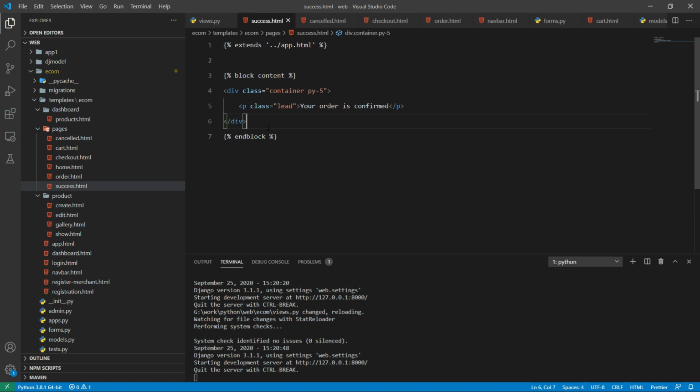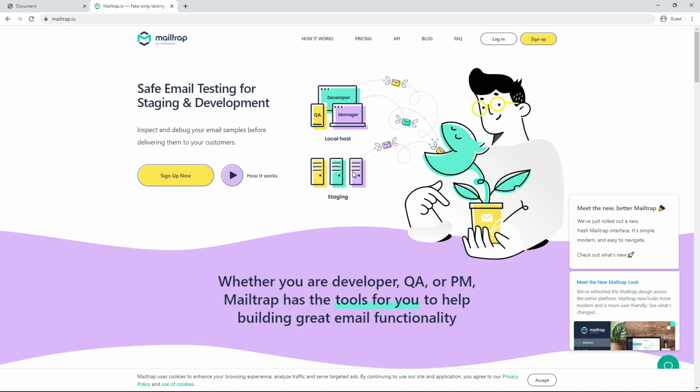However, before that, we need to set up our mail configuration in order to send emails from this application. For that purpose, we will be using Mailtrap. Mailtrap is a popular mail testing tool that we basically use during the development phase. And in the next lesson, I will show you how to set up Mailtrap in our Django application. And finally, after that, we will deploy this to Heroku.